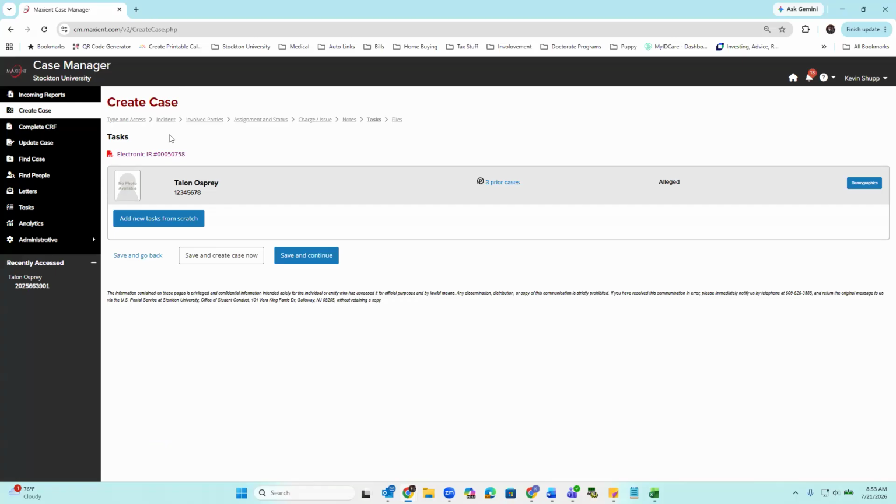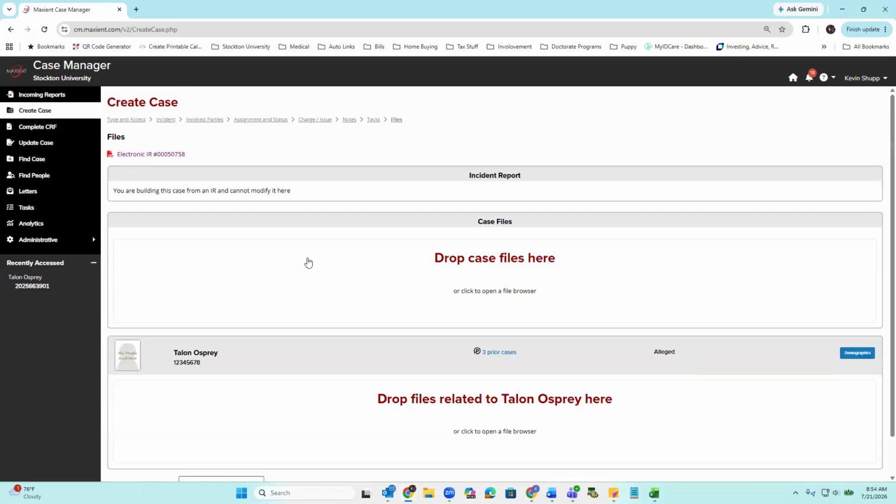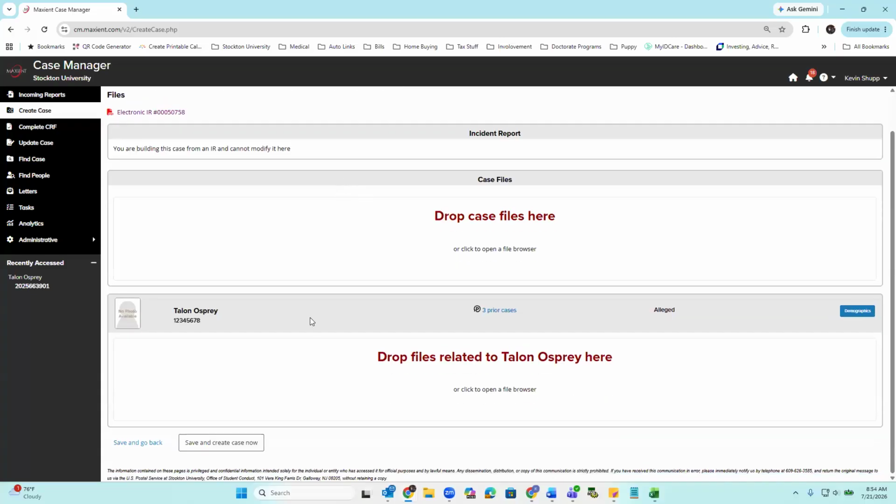Next are tasks. You're not going to really add tasks when you're creating a case. I like to use tasks personally to keep track of sanctions and that stuff on the back end. But when you're creating a case, you don't really need to worry about this page. So you just hit save and continue. And then that's going to take us to the files page.